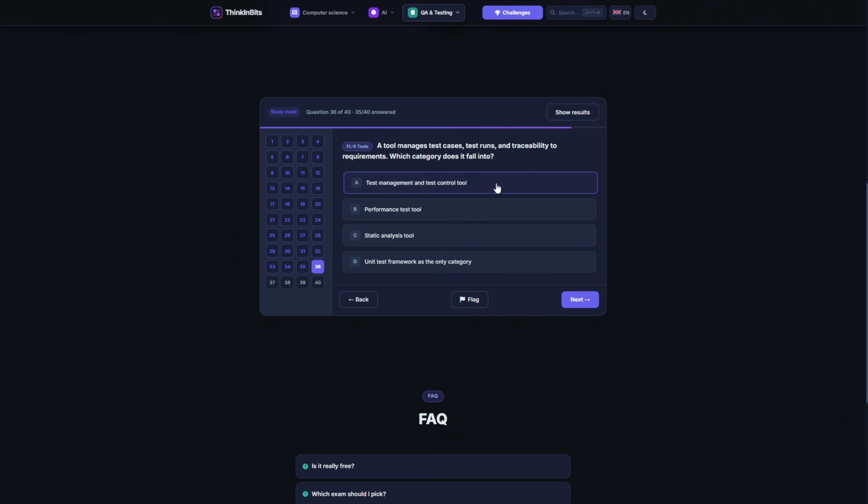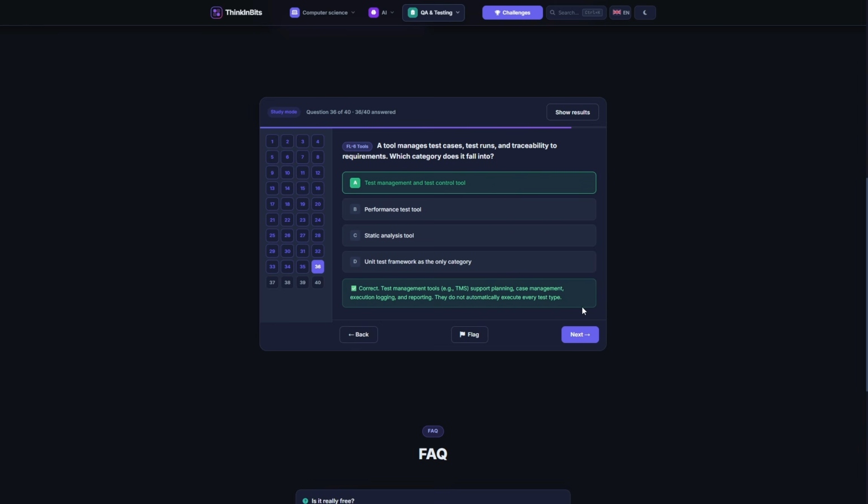Let's review the answer. The correct answer is A. Test management tools support planning, case management, execution logging, traceability, and reporting. They do not automatically execute every type of test. Option B is wrong because performance tools focus on load and response behavior.